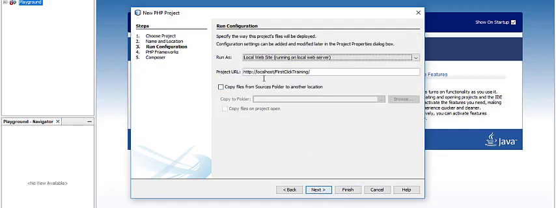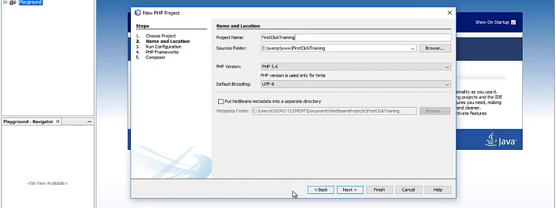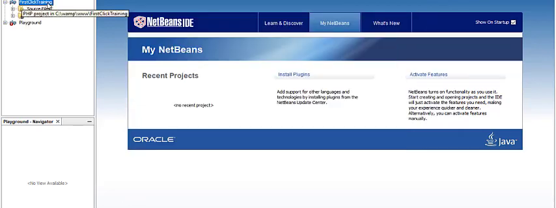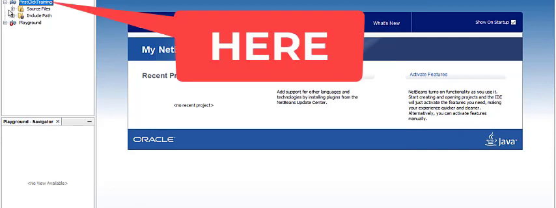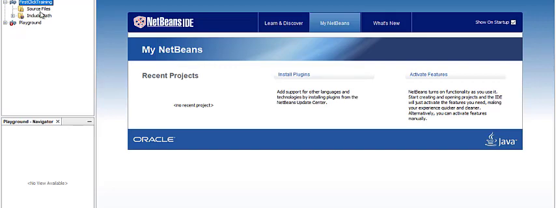Of course, there are other things here. If you want, you can do, but I actually am happy with this. This is how I want to be referencing my web application on this local machine. So I'm happy with this. I don't need to go forward. I'll just finish here. Okay, and so NetBeans has created First Click Training, with two folders, source files and include path. This is where you want to be putting your files, source files.